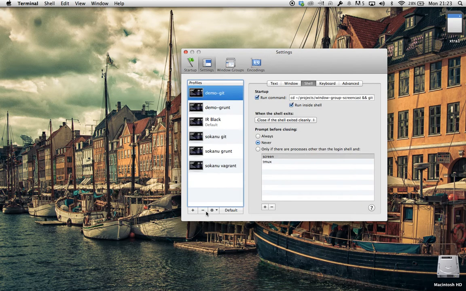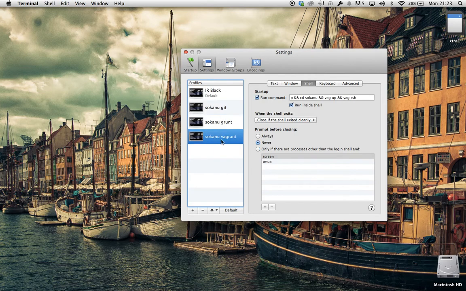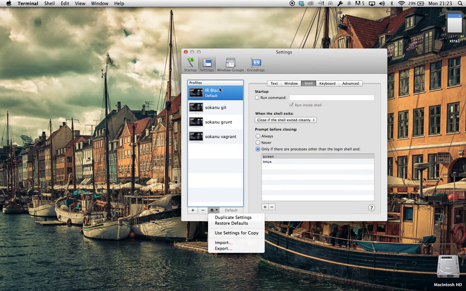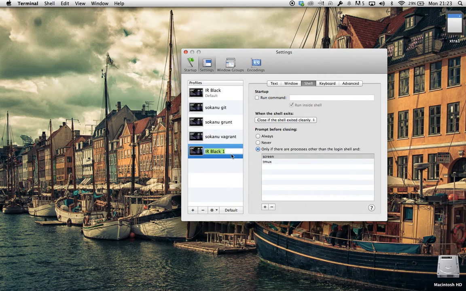So we'll delete these and go from the top, even though you're probably getting the idea by now. Here's an interesting point. You need to start with the color scheme that you want your windows to have by selecting it and then choosing Duplicate Settings.